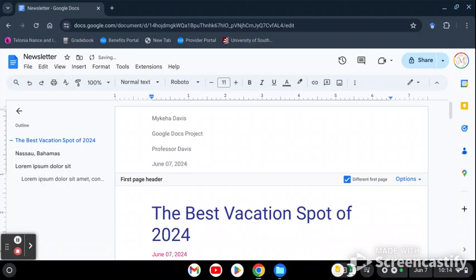Okay. Now you want to make sure that this box right here is checked, because if you are doing an essay with multiple pages, you don't want to have this same header for every single page, okay? That looks very tacky. A lot of professors do not want that. So you want to make sure that this is clicked before you even start typing in your header.